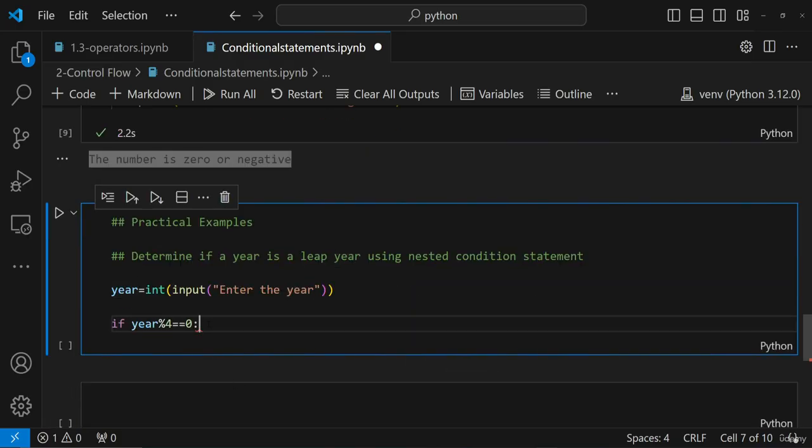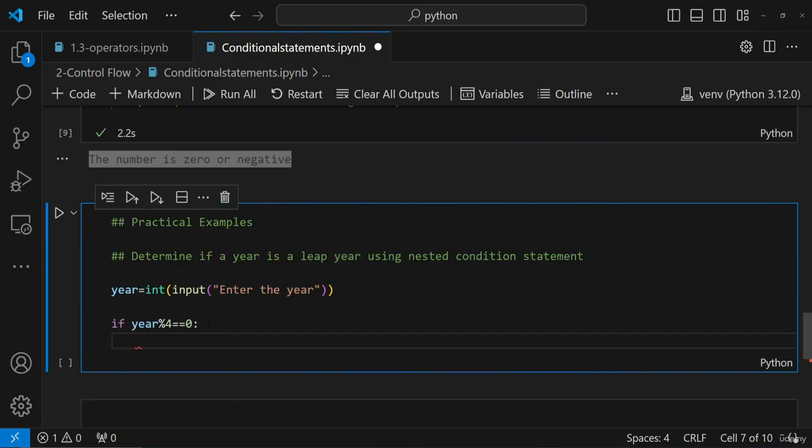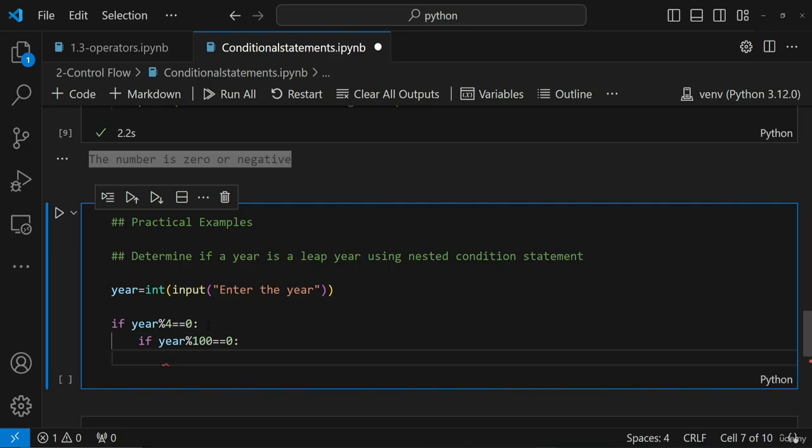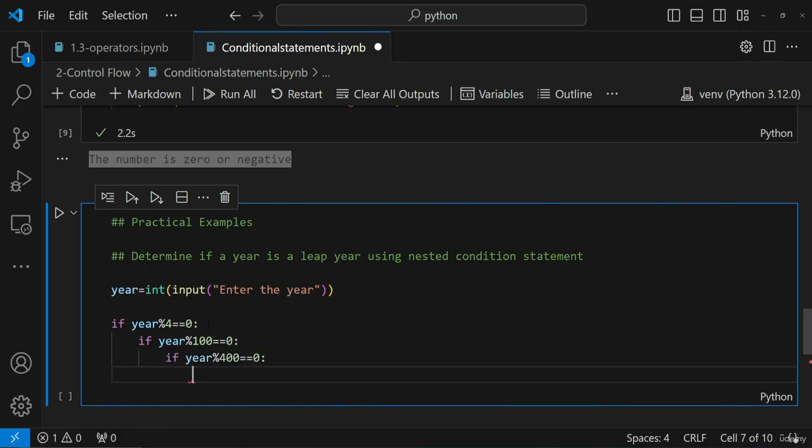Okay. If it is double equal to 0, then I will also put one more condition. If year modulo 100 is double equal to 0, right? So here I have used two nested if else clauses, right? And if year modulus 400 is double equal to 0, okay? So see how many nested if else we have actually done, okay?